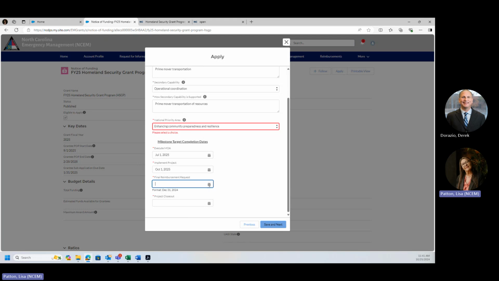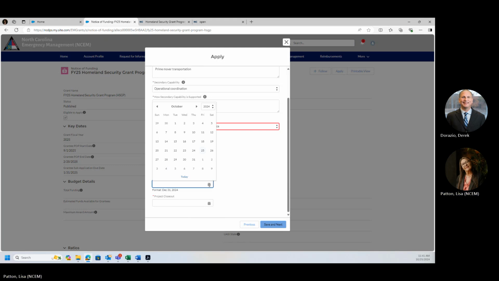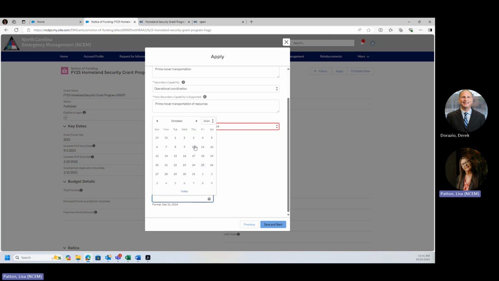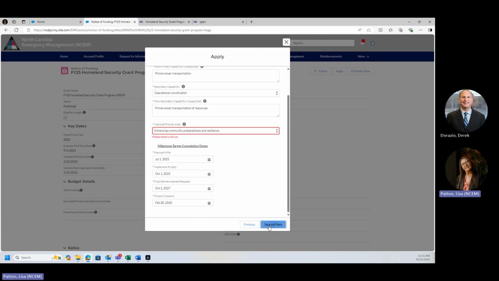We'll submit our final reimbursement. So we have, Derek, I believe the grantee pop-in date is 2/28/2028. So therefore, we're going to shoot the year out here to do our final reimbursement by October 1, 2027. And therefore, we will do our final reimbursement around that date ahead of the end of period of performance. And then we'll do a potential project closeout by the end of the period of performance, which again is 2/28/2028. So I'm going to go ahead and put that date in here. And we'll save and next.